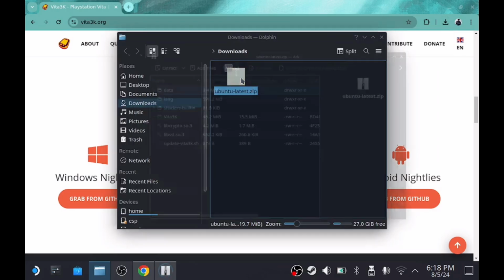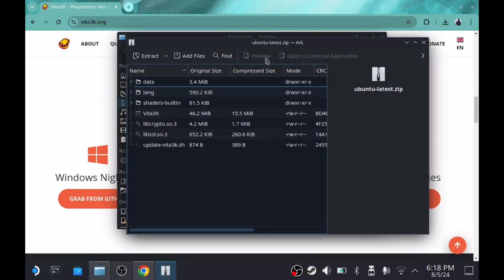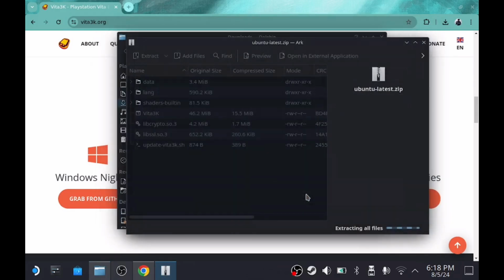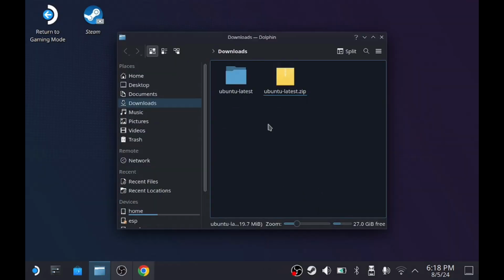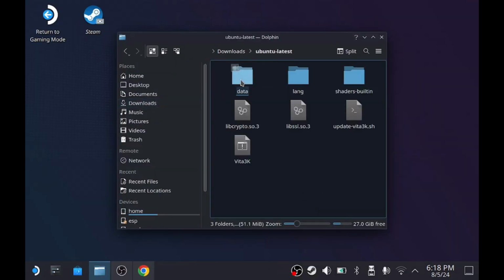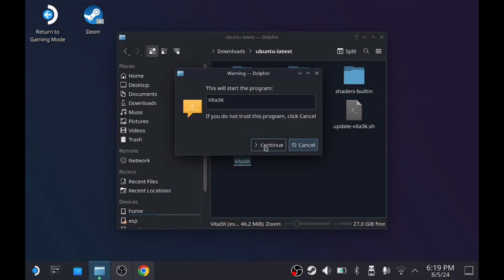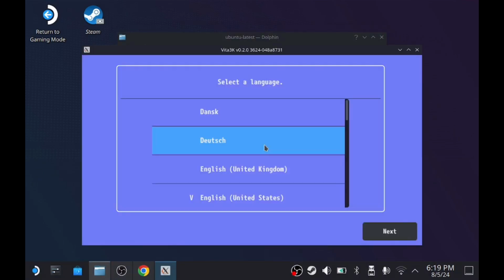Let's unzip this right here. Why not? So we're gonna go to extract. Let's just extract here. Made a folder for you. Let's click on the folder. So what you want to do right here is click on Vita 3K. It's going to ask you, do you want to execute? Let's execute. Go to continue or trust it.